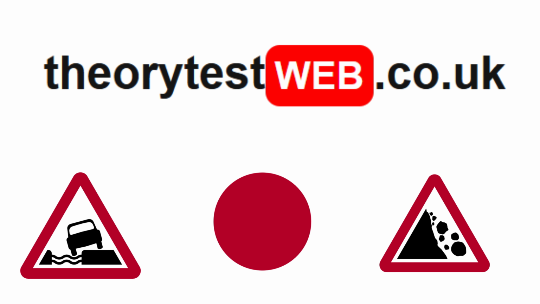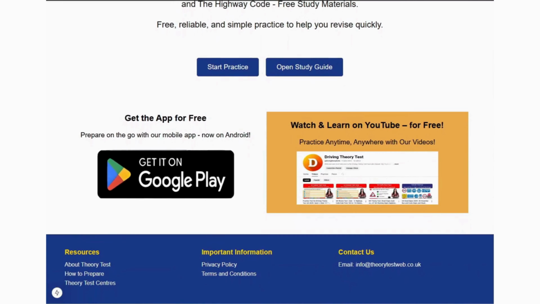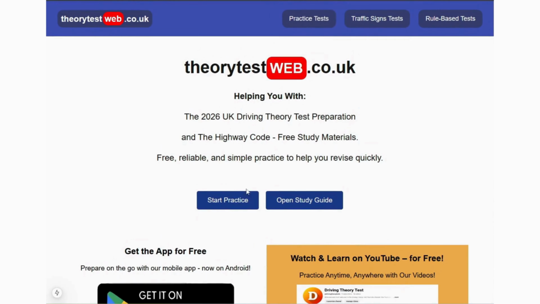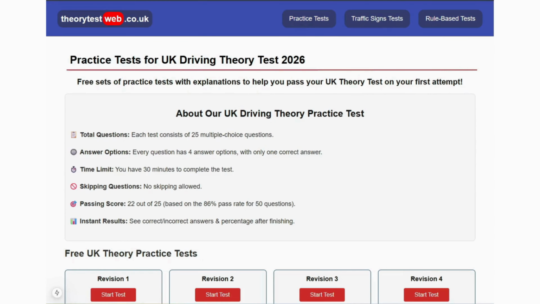This is our homepage. We've kept it simple so you can find what you need without a fuss. You've got the highway code, practice tests, and traffic signs all in one spot. We all know that feeling of seeing a road sign and thinking, I'm sure that wasn't in the book. Well, we've made sure everything is in here so you aren't left guessing on test day.